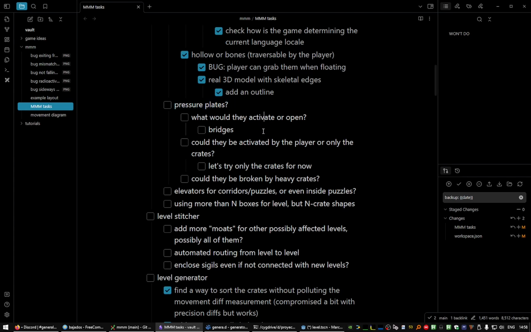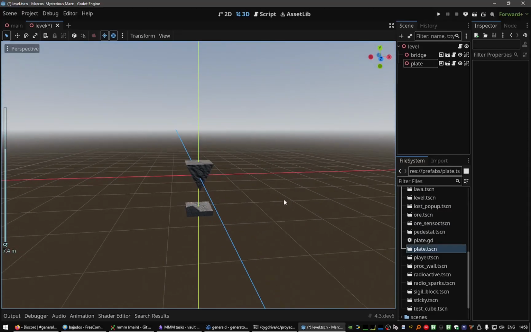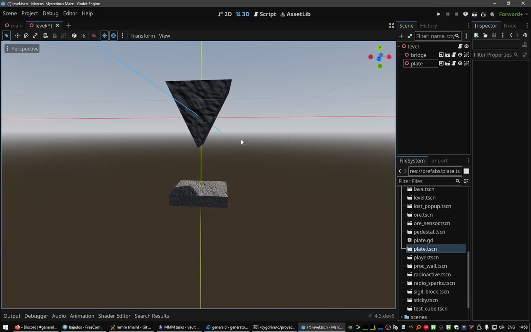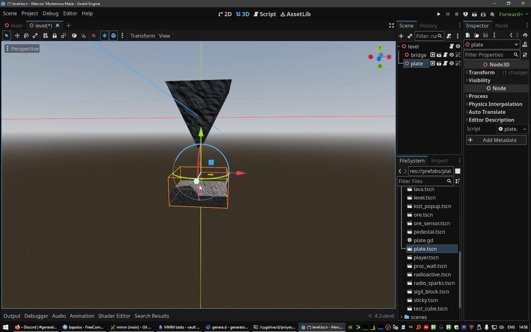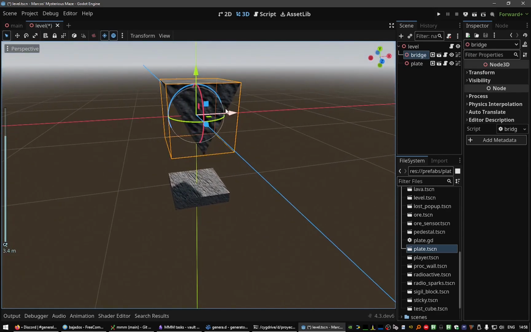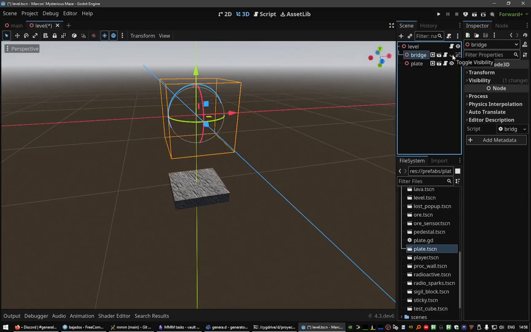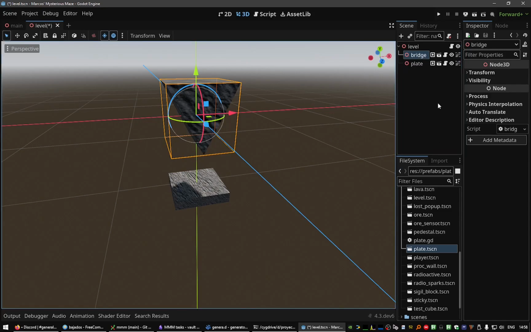The idea is that when an object falls on a pressure plate, the bridge or obstacle will disappear, and vice versa. When you free the pressure plate, the object will reappear.